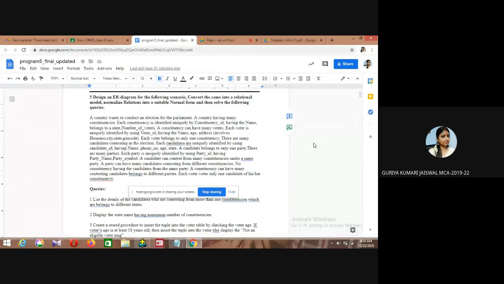There are many candidates contesting in the election. Each candidate is uniquely identified by using candidate ID, having name, phone number, age, state. A candidate belongs to only one party. There are many parties. Each party is uniquely identified by using party ID, having party name, party symbol.